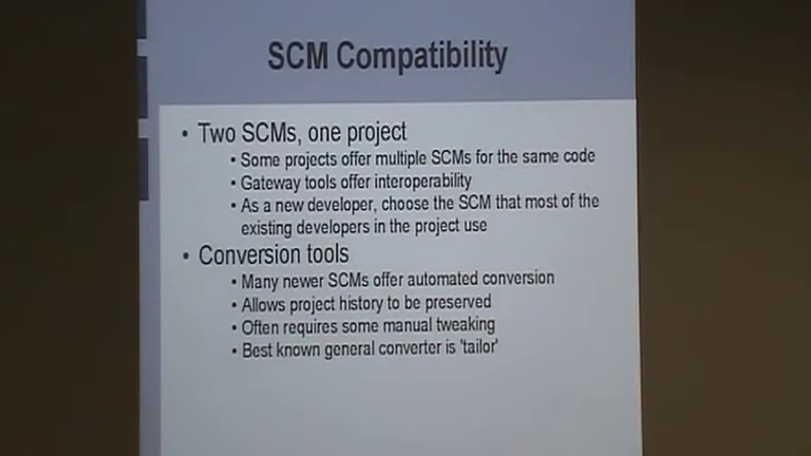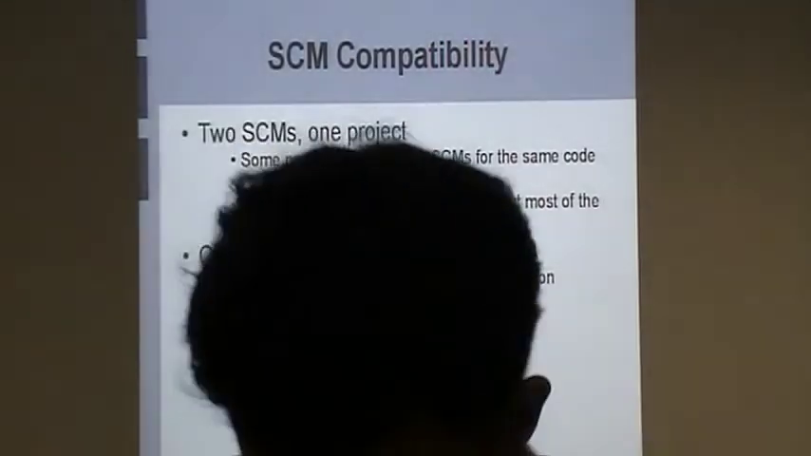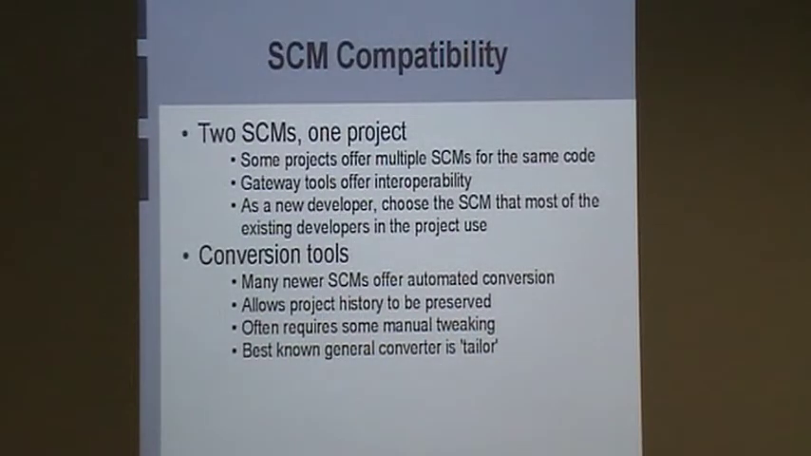There are also tools to convert between source code management systems. Now that there are so many in wide use, there are tools around that will take the code in one source code management system and convert it to another, usually preserving all the history and the commit messages and all that sort of thing. And they're quite useful if you're moving between one system and another.